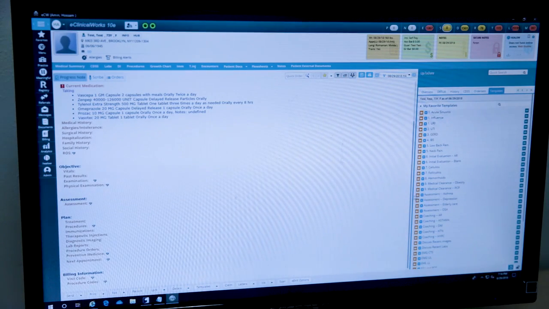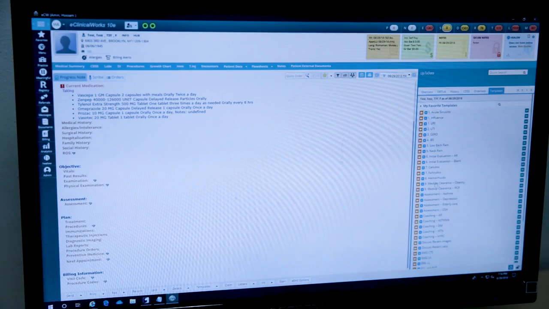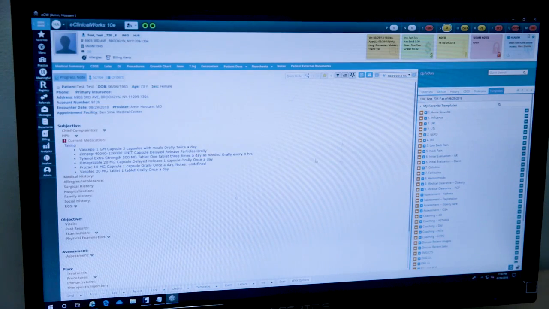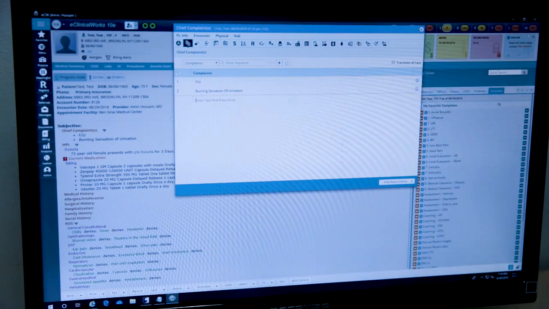Let's say the patient comes here today for some burning sensation in the urine. You can check this note, this template, which is UTI. You check this UTI and you send the patient to do the urine test. And this is the first thing. Then you can edit this complaint section. You can add, let's say for example the patient is complaining of lower back pain radiating to the left thigh. You just put low back pain.